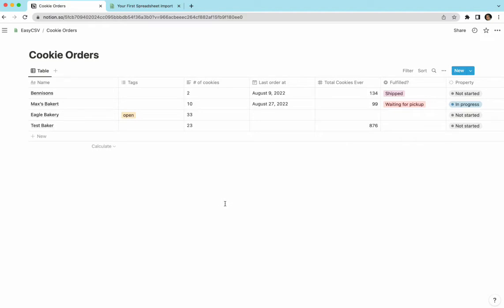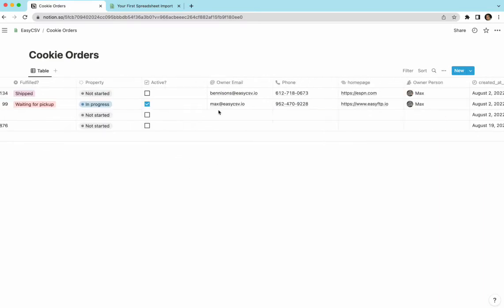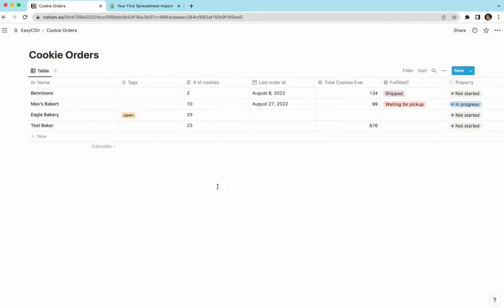maybe as a backup, or they need to send it as an order for somebody. So what we're going to do here is start in Notion. This is a Notion database. It's its own page. You can have a Notion database embedded in a page. And it has many columns, many different types of data. And we're going to export this as a CSV every day using EasyCSV.